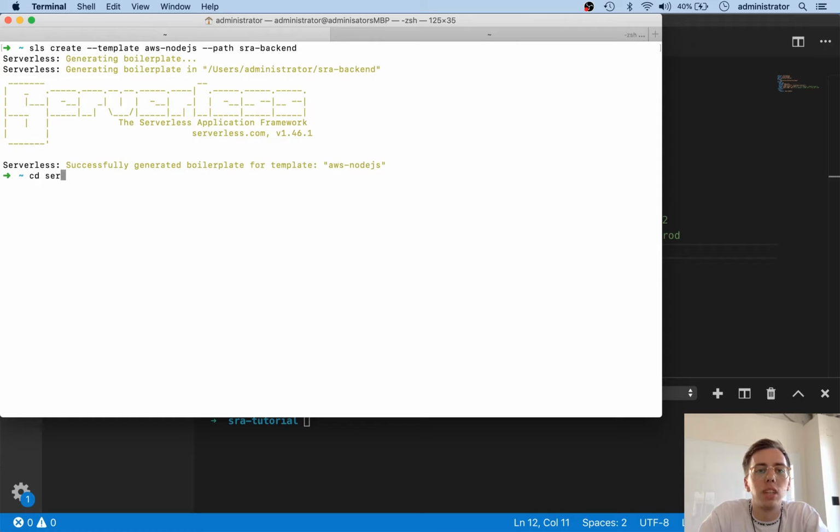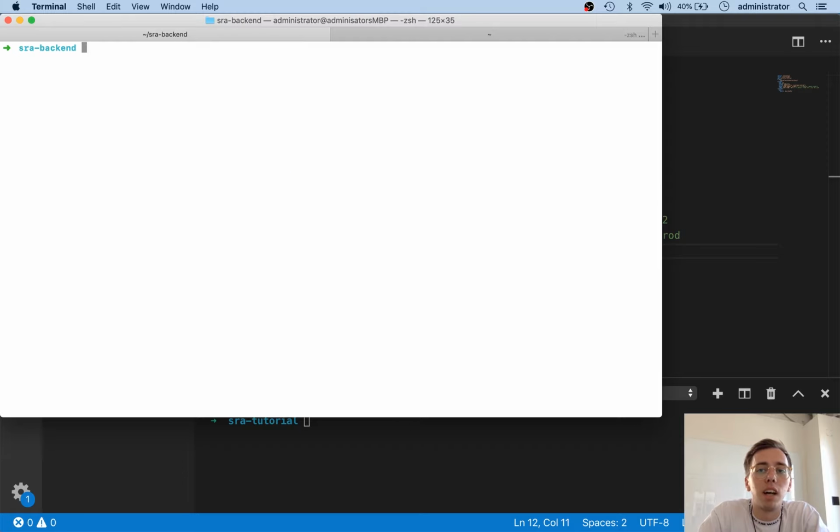Now we're going to cd into SRA backend. And then I've got this file locally on my file system, so I'm going to copy that over. It's called temp.js for me, and I'll share this in the GitHub repo, so you can actually copy this yourself.